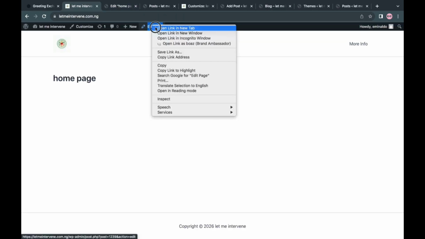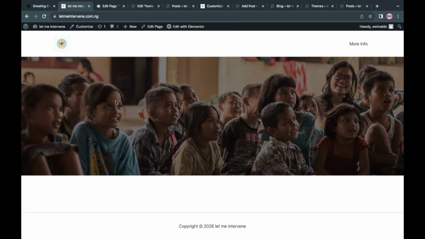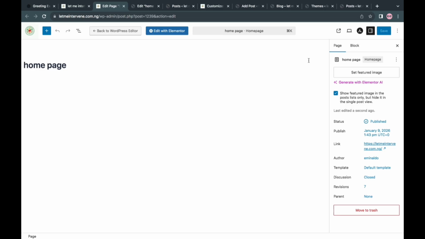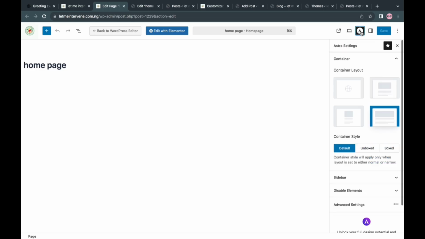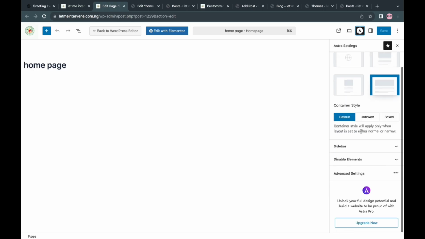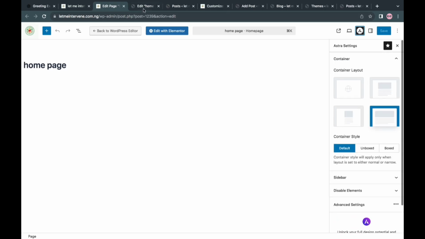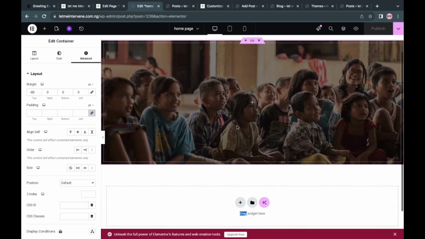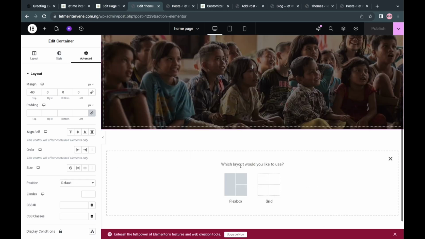Let's go to this edit page. This is what it looks like right now. I need to configure something else. Yeah, so in the Astra settings, I like to make sure it's full width like this on the page settings. Then on the Elementor, let's create another section.